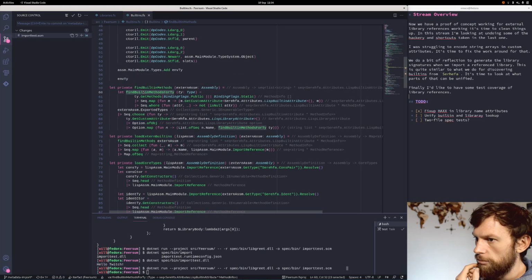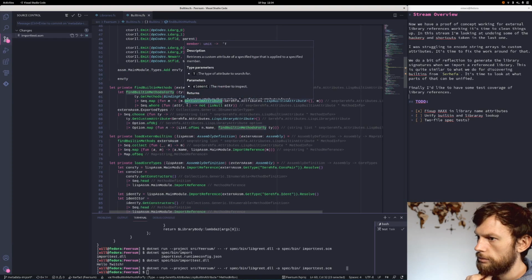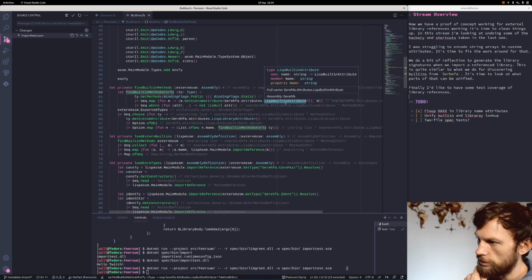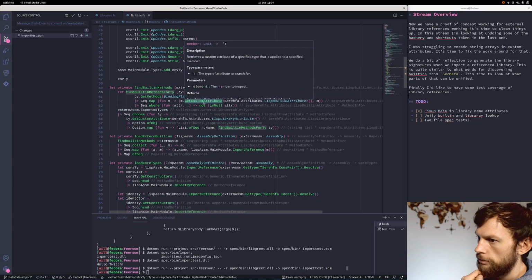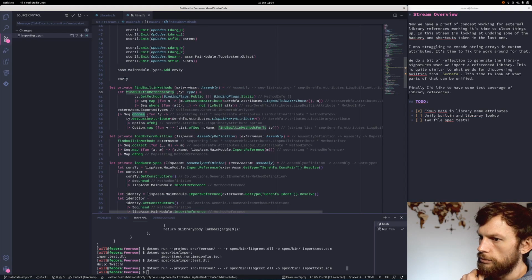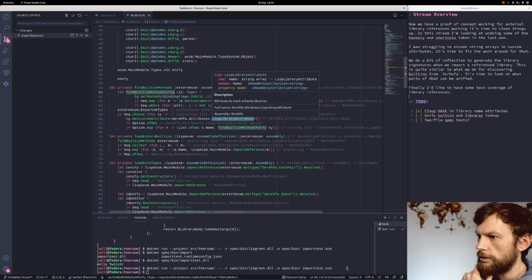So find built-in methods for a type gets all of the methods marked with the Lisp built-in attribute, and we map that over any type that's got the Lisp library attribute.